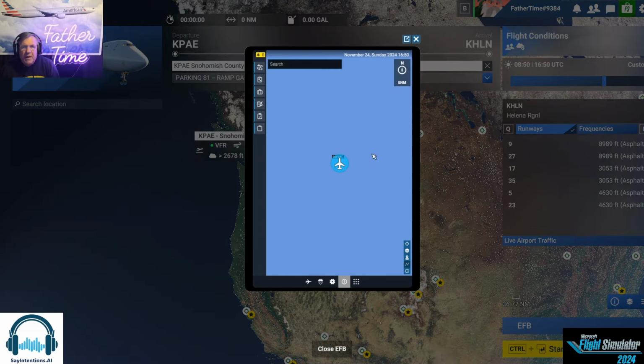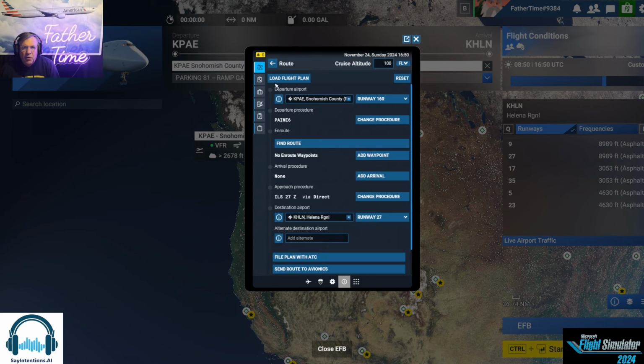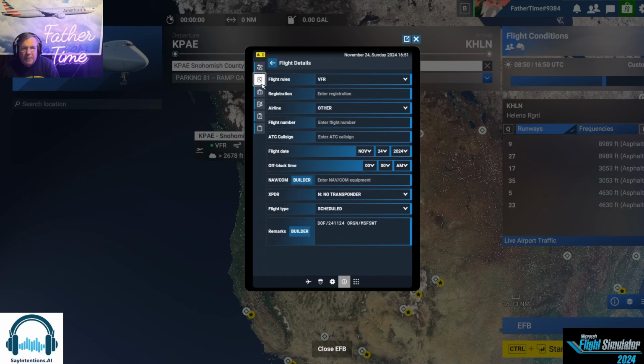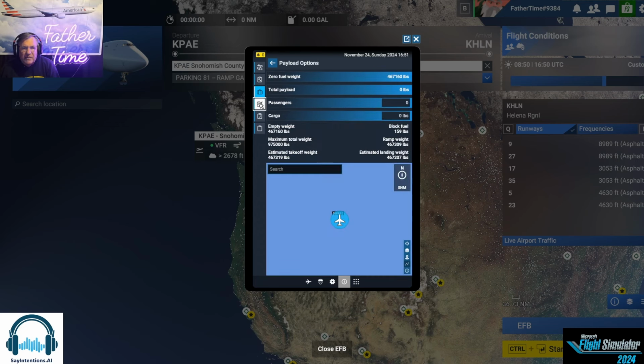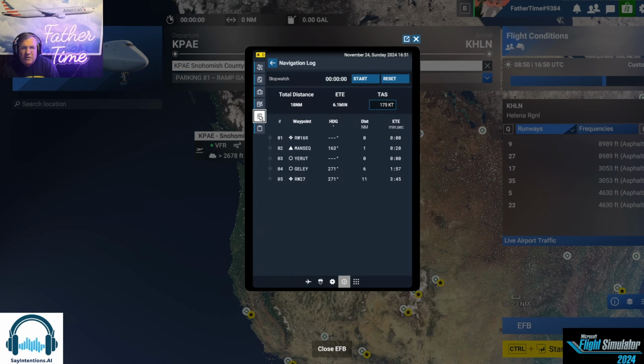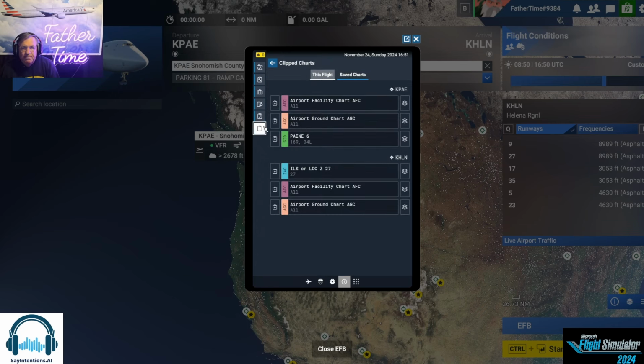But if you go to EFB here, start on the top, it knows you're going to Helena from Paine Field, runway 16. It's going to do the Paine 6 departure, ILS 17 there. That's what it's got planned. You can go through and load everything up here, and you can either file it at the end, file it on like a VATSIM network, or send it to the aircraft. Those are some of your charts for the flight. It's pretty cool. So anyway, that's what that's for.